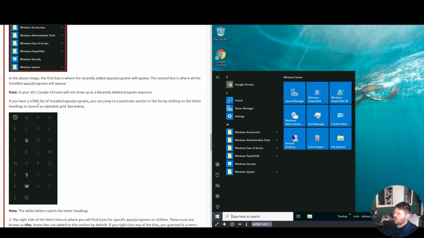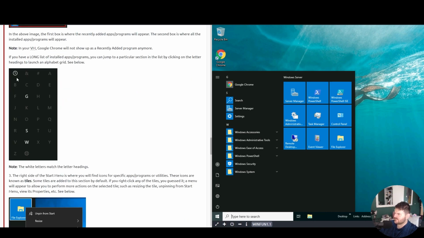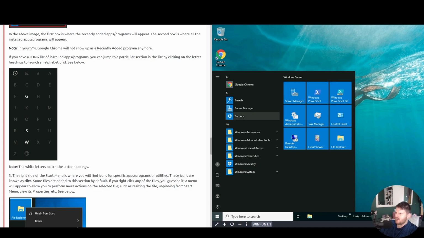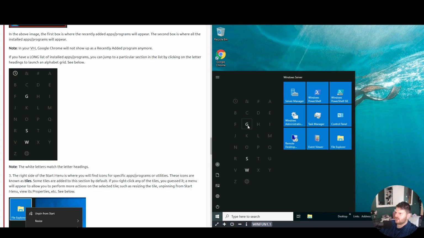If you have a long list of installed apps or programs, you can jump to a particular section in the list by clicking on the letter heading to launch the alphabet grid. See below. Here you can see if you click on any letter, you are brought to this, let's say, table to choose whatever letter or symbol you want.